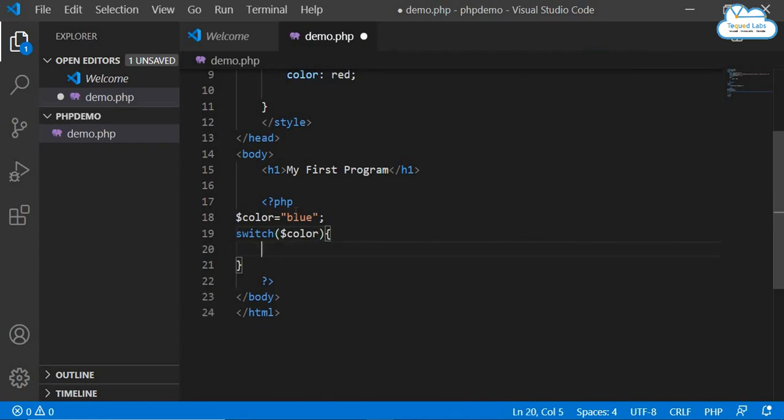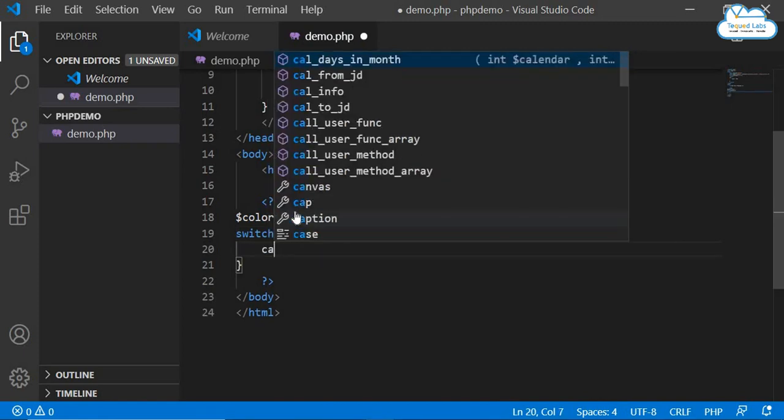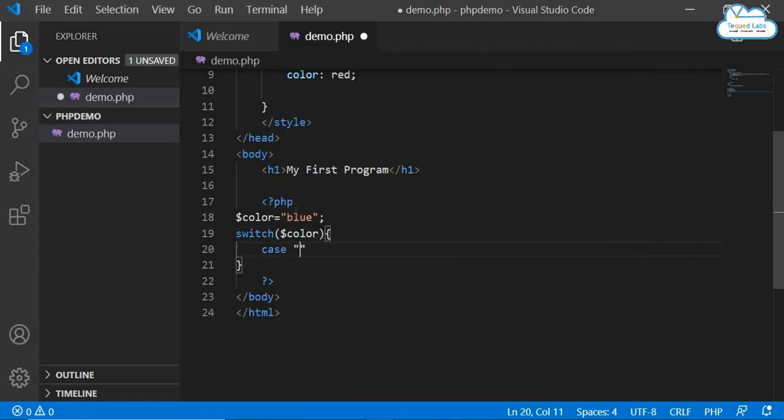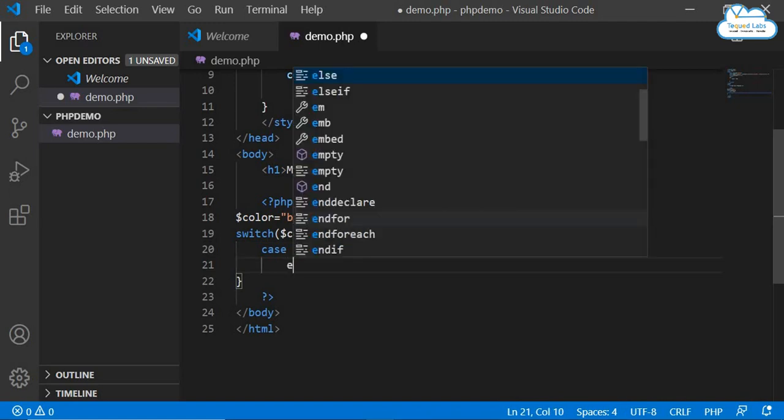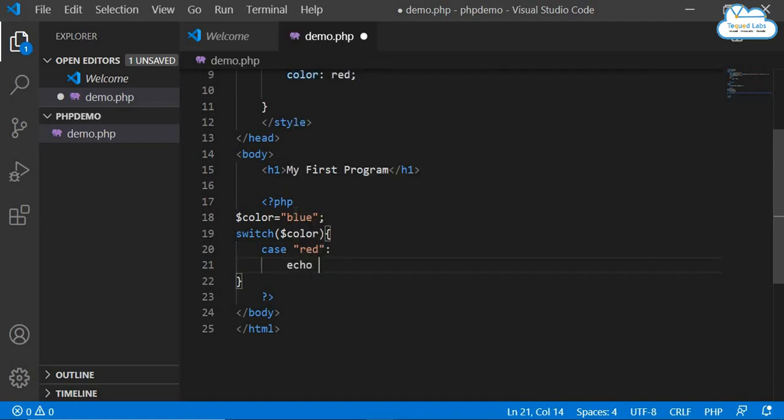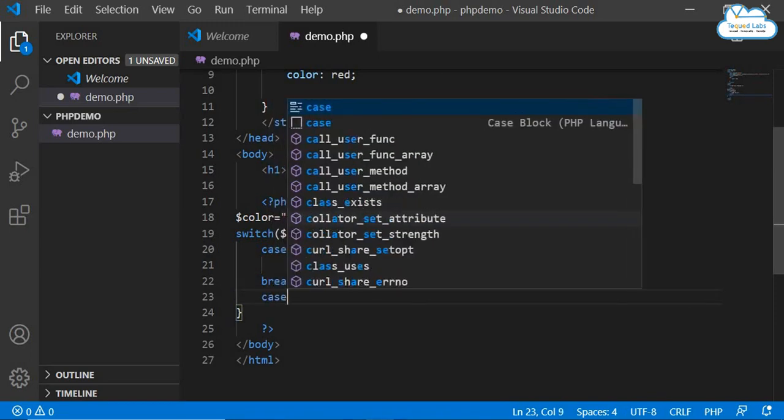So open this brackets. Now inside this one I'm going to use case red. Now case red, what should you answer? Here I'm going to use echo wrong. It is not red, it is blue, right? So that is why echo wrong, and you will have to use the break statement here. If you don't use the break statement, your program will not be stopped if it is correct, right? So that is why you will have to use break statement for everything.